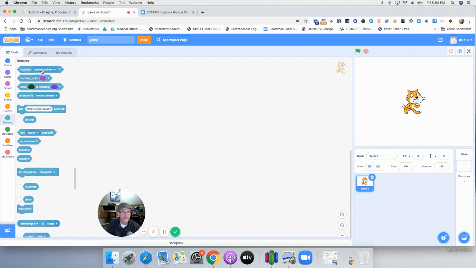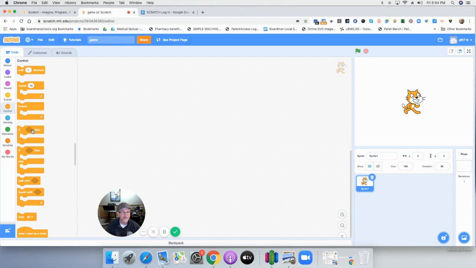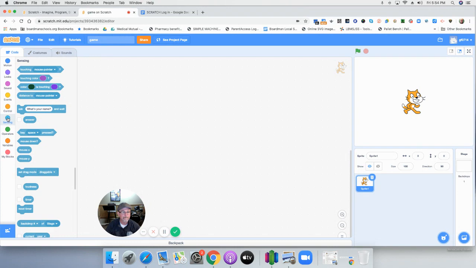Sensing deals with being sensitive. So touching something else will make a reaction. You can see that this shape fits into these if then statements. So we'll be placing those in there.